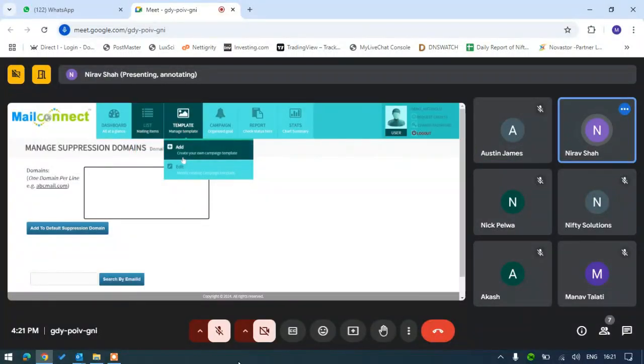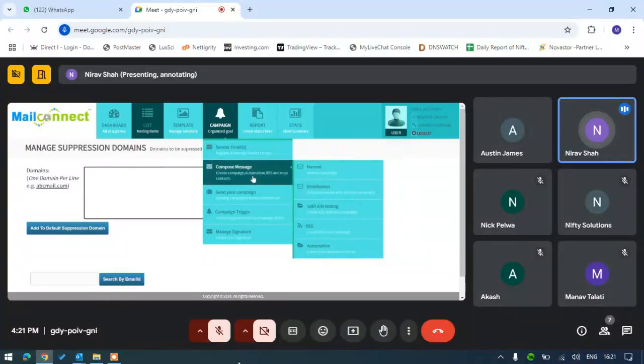Templates for adding your templates and keeping them ready to reuse. So you can do that. I'll just show you the simple email composition.